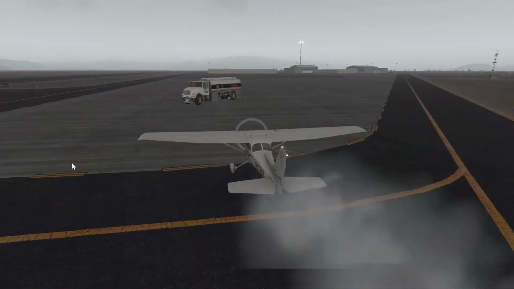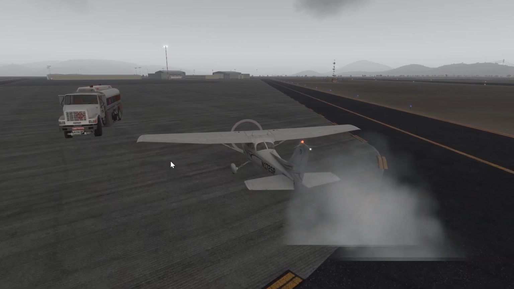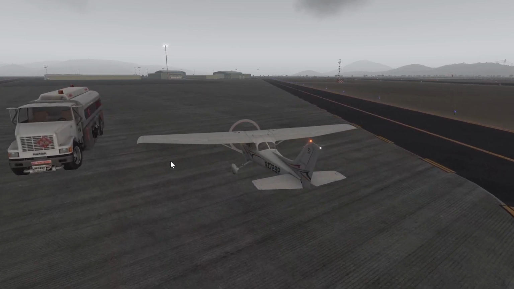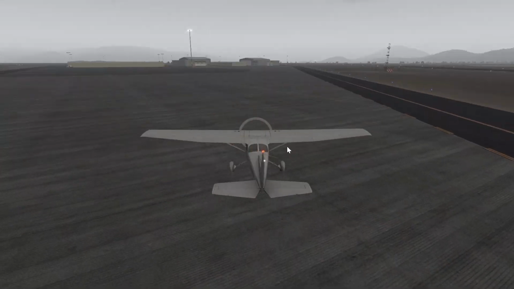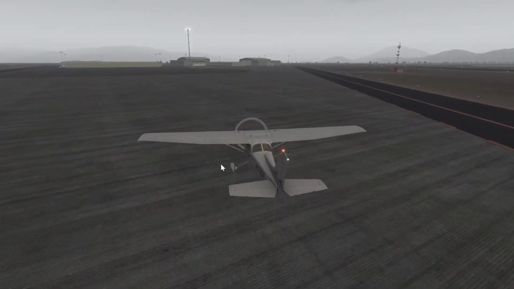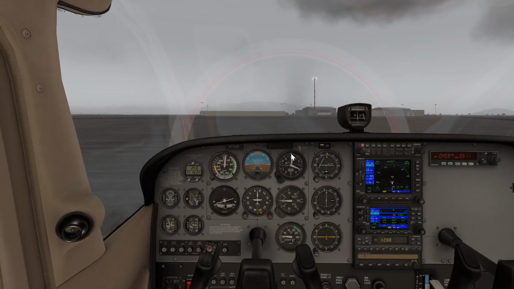And just avoid this truck right here, who doesn't know how to drive. It's like he's following us. Alright, so we're just going to go ahead and park it here.